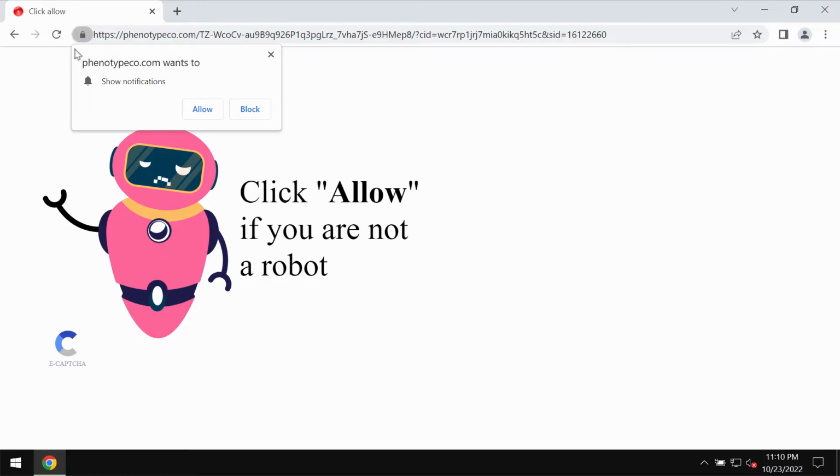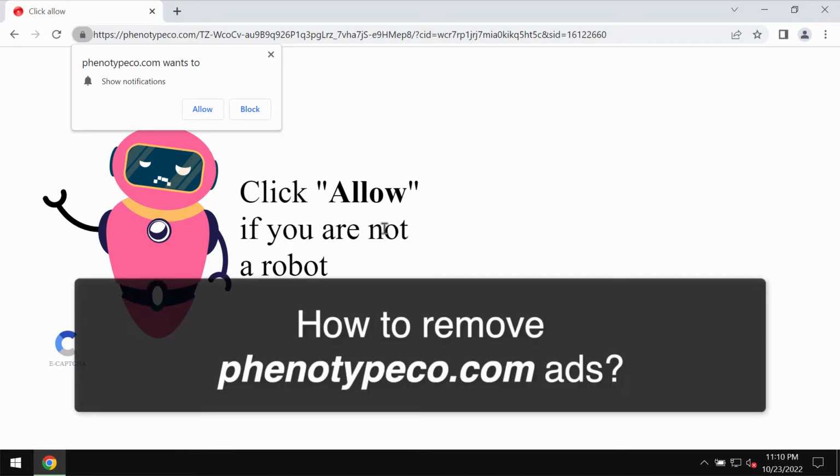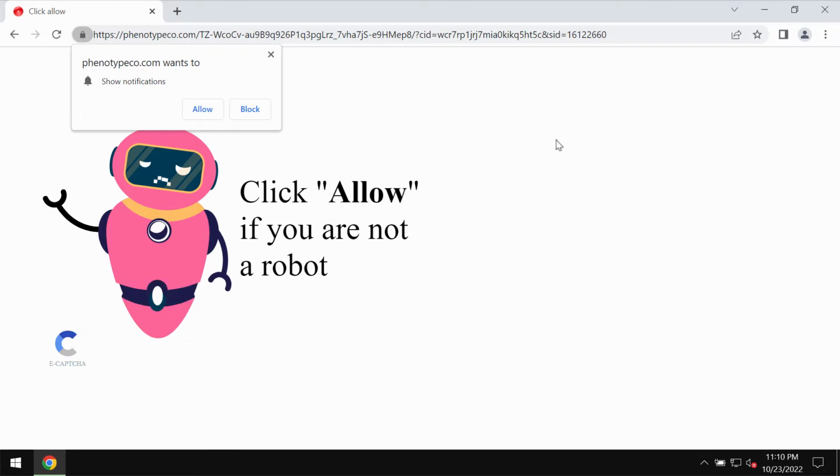My video guide is dedicated to help you with getting rid of the pop-ups that come from the site phenotypecore.com. Phenotypecore.com is a new deceptive site that attacks Google Chrome and other browsers. It tries to make people click on this allow button, supposedly to help users confirm that they are humans and not robots. But in reality, it is a mistake to click on allow.